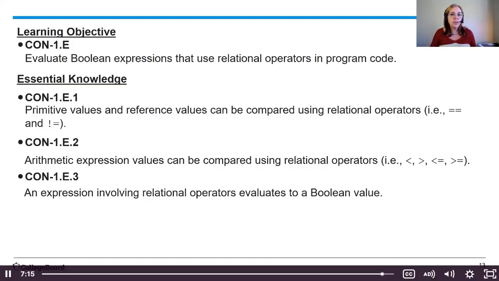All right, to close out topic 3.1, remember the relational operators that are a part of your program statements. And in the next topic, we're going to be applying these to code with selection as our conditions.